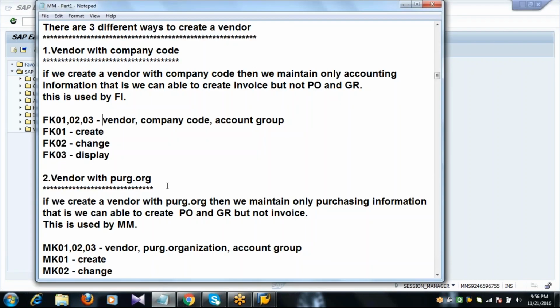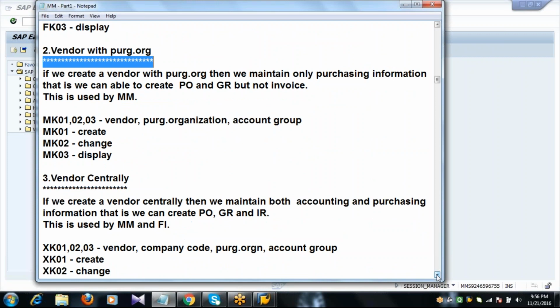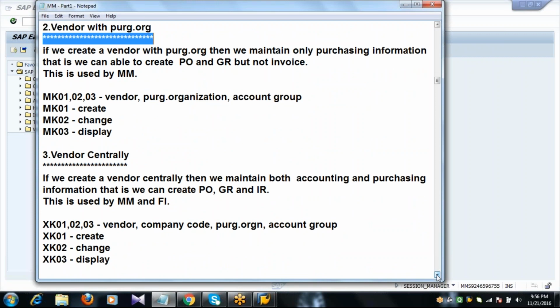Next, vendor with purchasing organization. So if you create a vendor with purchasing organization, then we can maintain only purchasing information, and we are not able to create invoice, but we can create purchase order and goods receipt, as it does not contain any accounting information. So if you create a vendor with purchasing organization, we are able to create a purchase order and goods receipt, but not invoice, as it does not contain any accounting information, which is normally used by the MM.